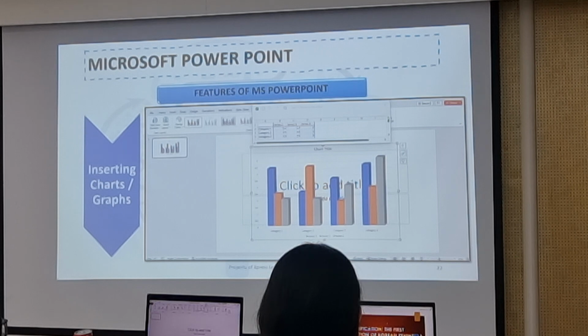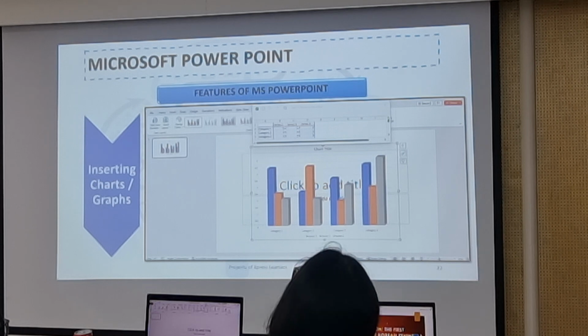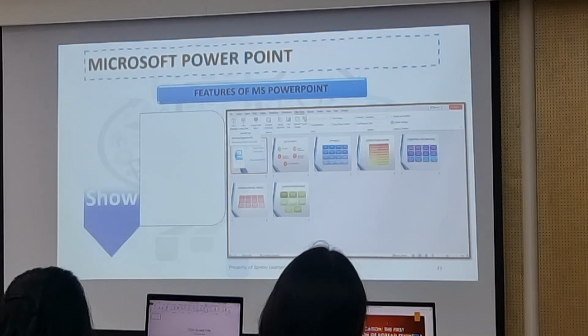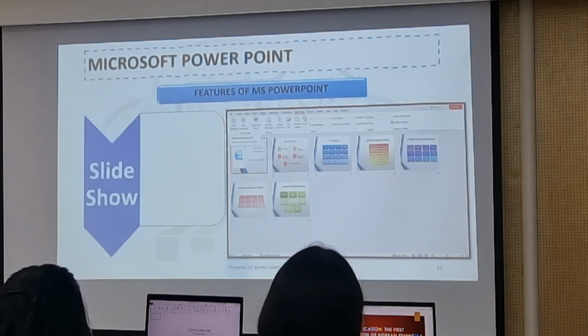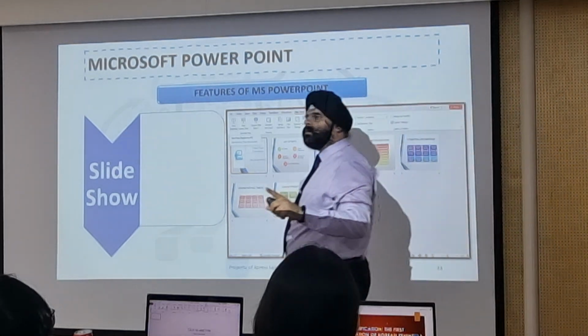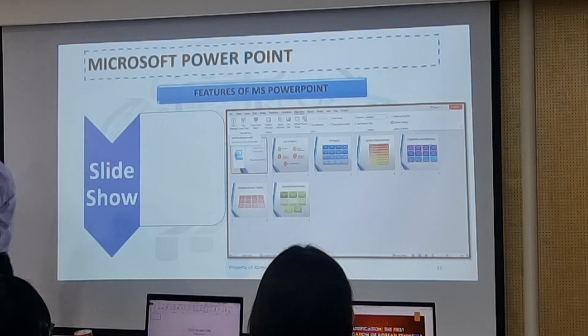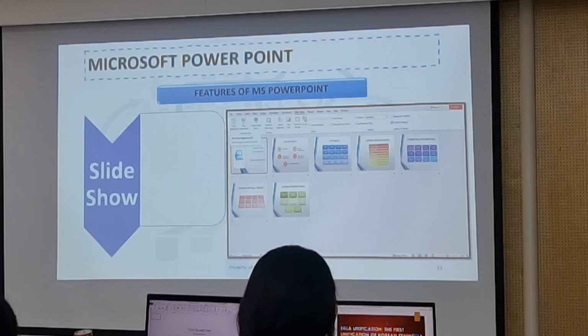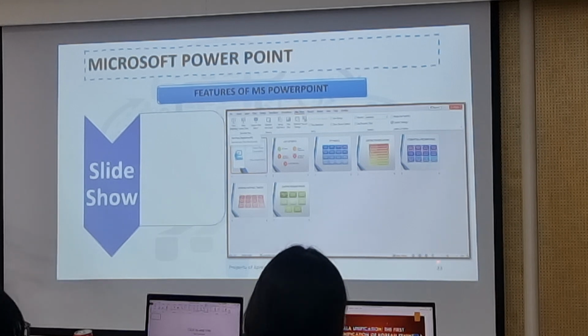Let's go to the next topic. Slideshow. Everybody knows what a slideshow is. What is the shortcut for slideshow? F5. Very good. Any other shortcut? That's the button, yes, that's the button here.